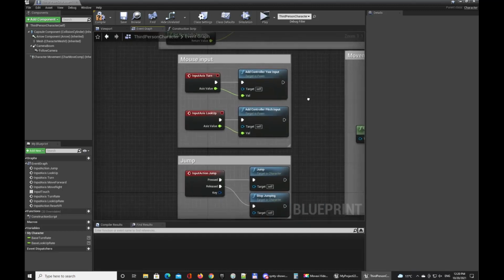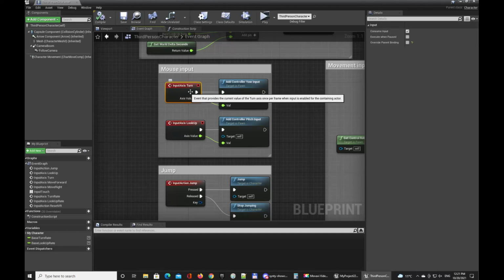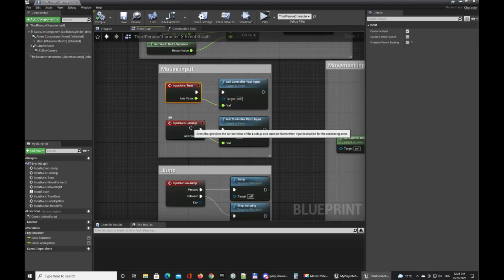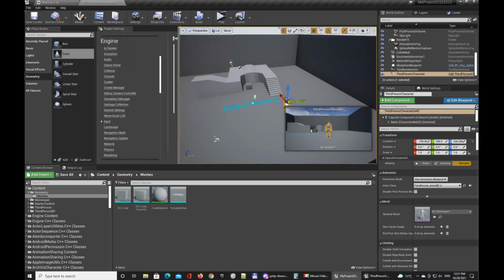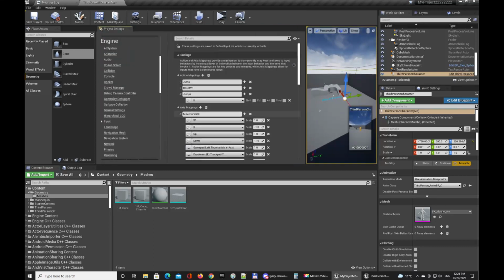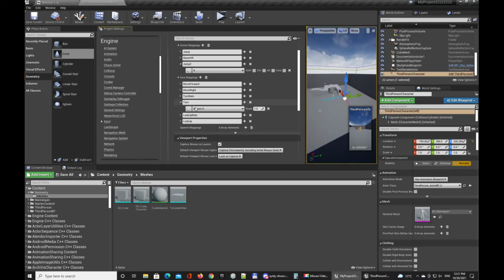Next, now we have the mouse input. Okay, and we have turn and look up events. Once again, let's take a look in our project settings. What are those events? Okay, so literally we have a turn and lookup. Okay, let's take a look. What do we have? Okay, so we have mouse X. It means that the mouse is being moved in a horizontal direction.